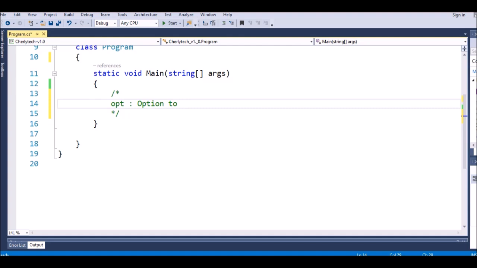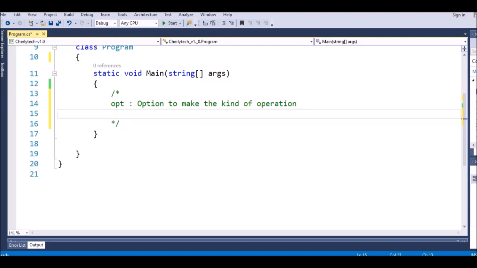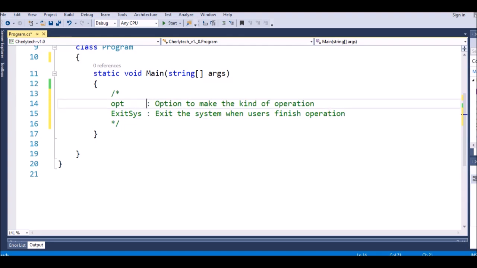The option is to choose the kind of operation, and the second variable is the exit system, this is the system when the user finishes the operation, like this.